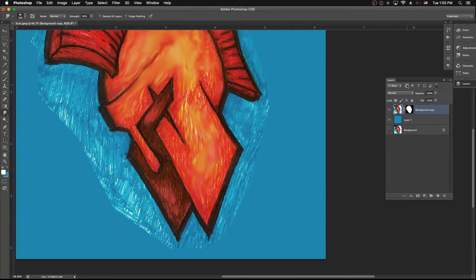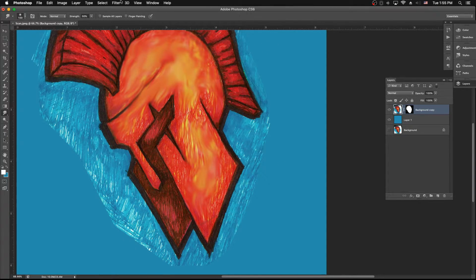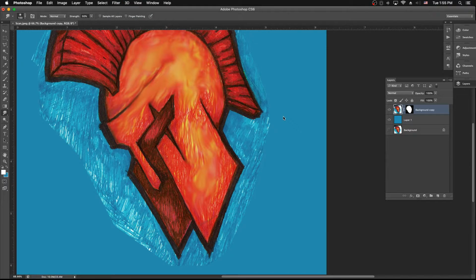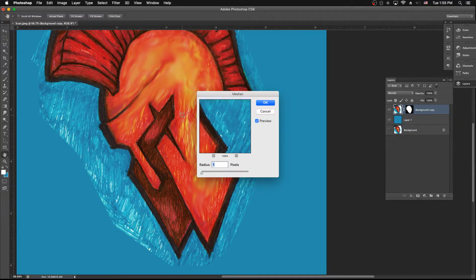Let's say none of this is working for us. Let's go ahead and take a look at our filters. Go to blur. I think the one that we really want to hit up is the blur. That is actually in stored, I believe. And this right here, we want one pixel. Now we're talking.